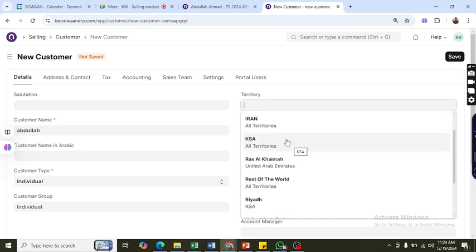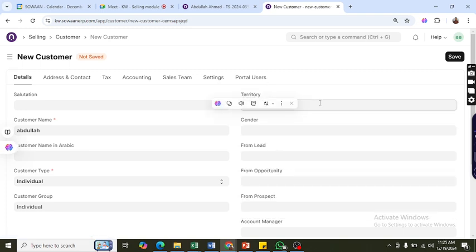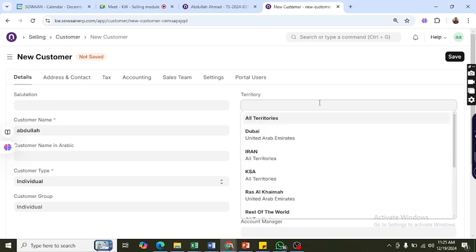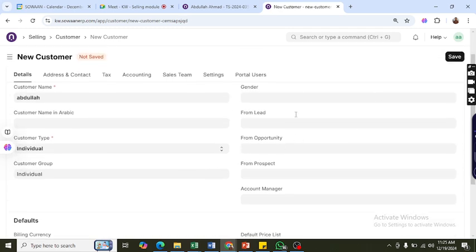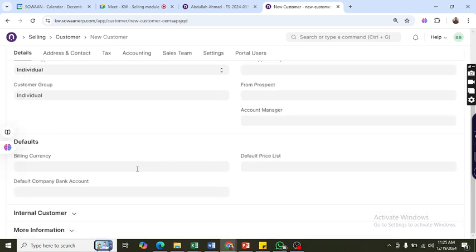This will help you in reporting if at the end of the month, or at any time, you want to see how much selling you have done territory-wise. For example, if I assign Dubai to this person, then in all the Dubai records, the sales orders or selling of this Abdullah will be shown there. Then there are some other related things.